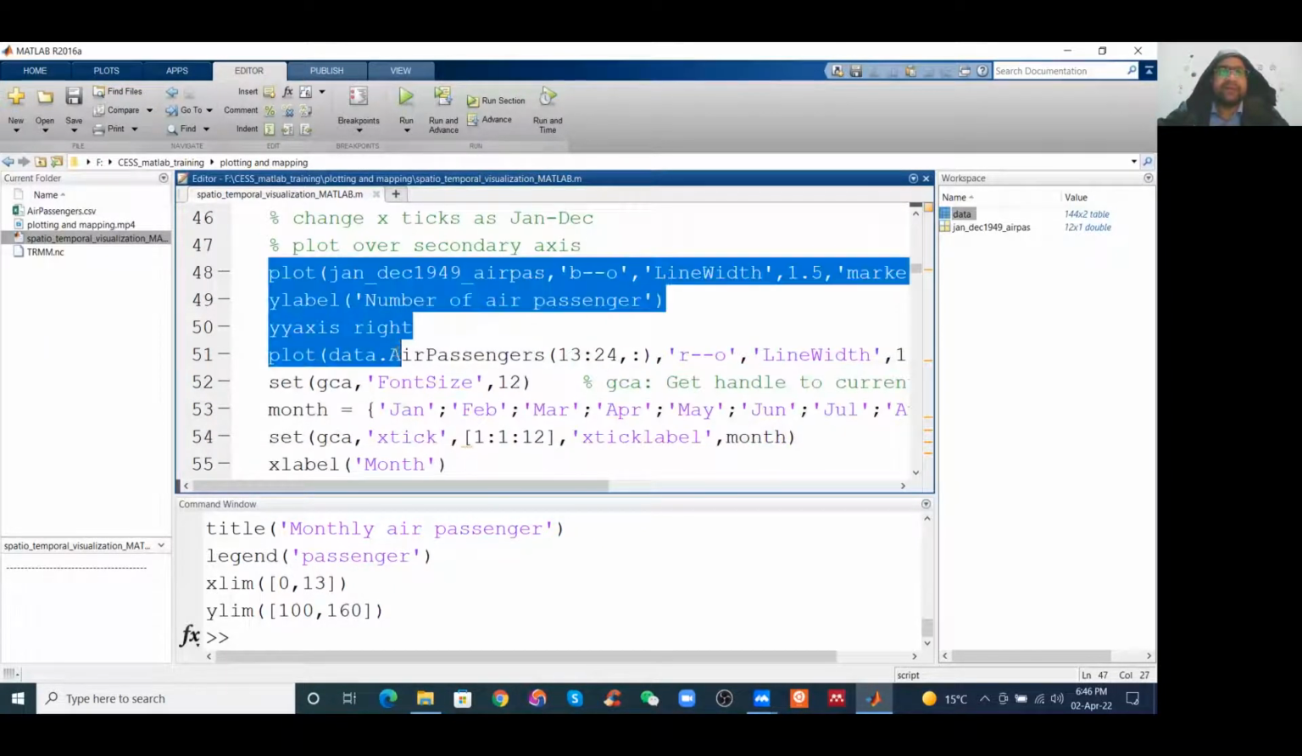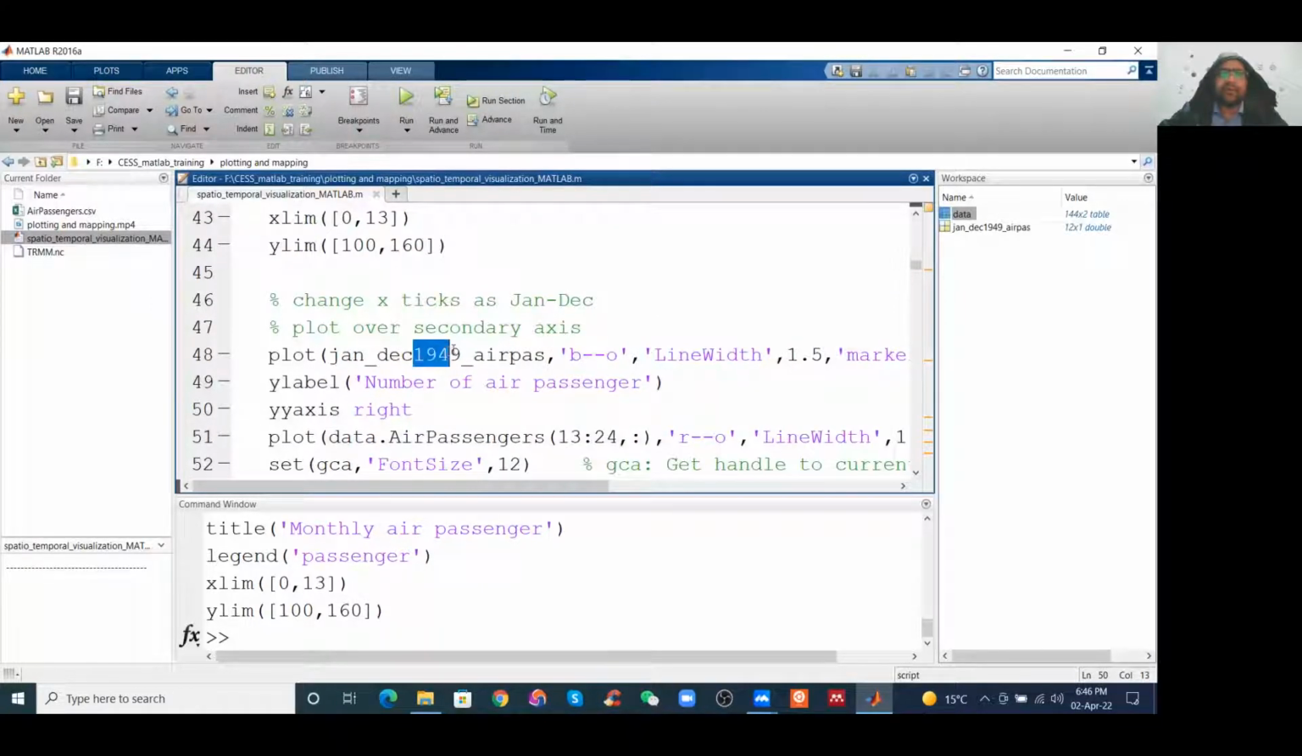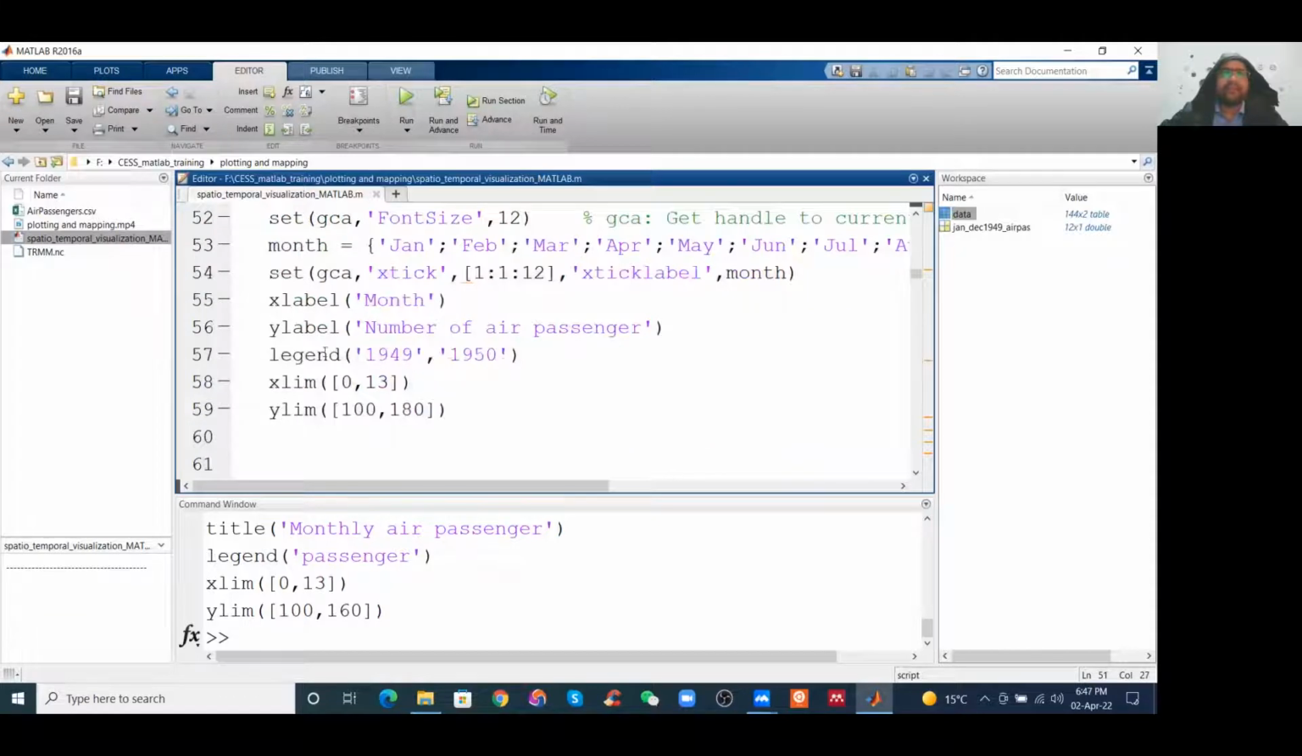First, this is the left axis. Okay, y left axis. Then if you want to add another variable in the y-axis right, you should write this command. Okay, y-axis right. That means we want to add another y-axis, a secondary axis, on the right. Here I use the data for 12 months in 1949. Then I also took 12-month data, but from 1950. Okay, the same thing.